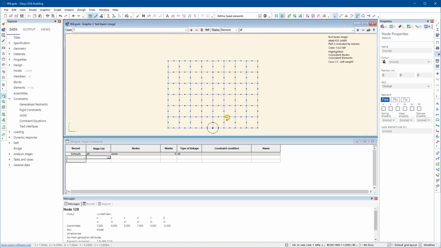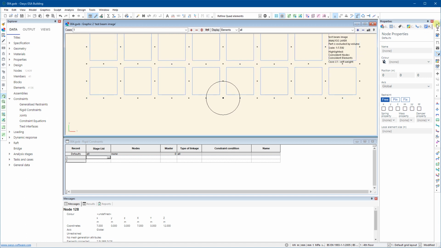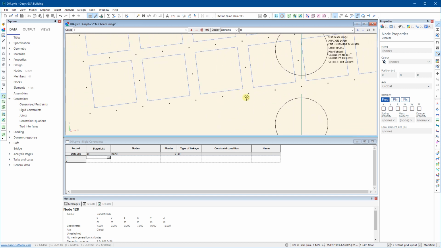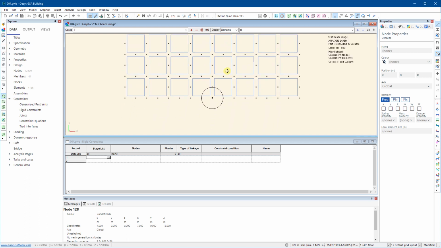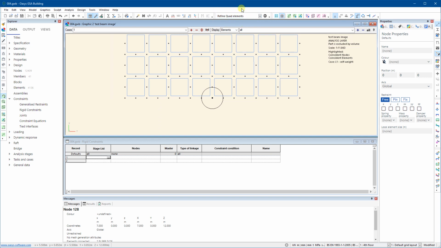So maybe it's easier to do this from a view looking down on top. So we can see the actual 2D elements there, and the stick element is there, but you can see the size of the column. So we're going to use the sculpt tools to alter the elements. So we could use the sculpt option there, 2D elements, and if I can find it, it's the refine quad elements tool or option. But the other place that you can find that is the dialog up here at the top. Again, the shortcut to the sculpt options.